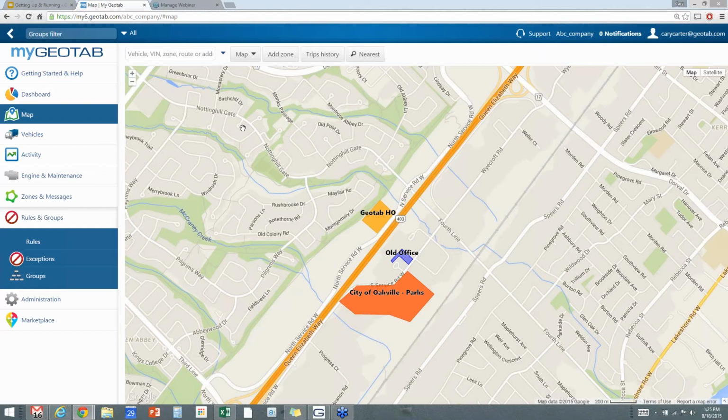But the risk factor is that I still want to know if they're going there. So now you can draw a zone and find that information. Would like to see how to delete multiple zones.